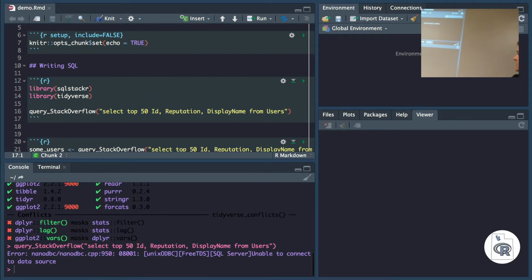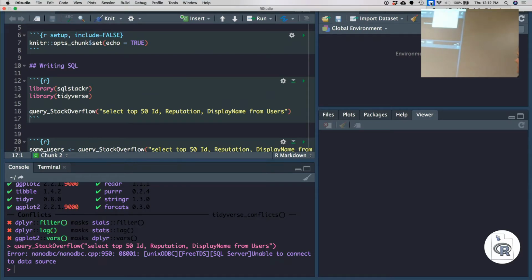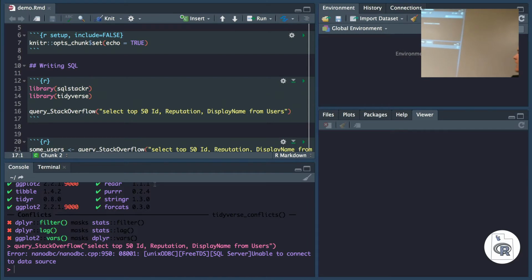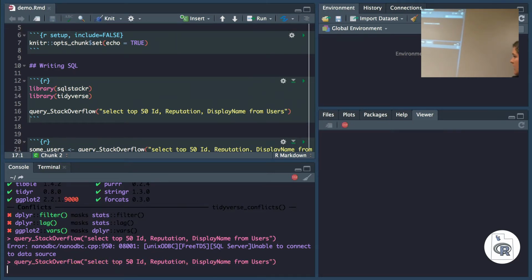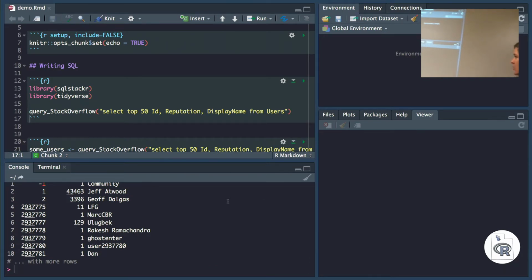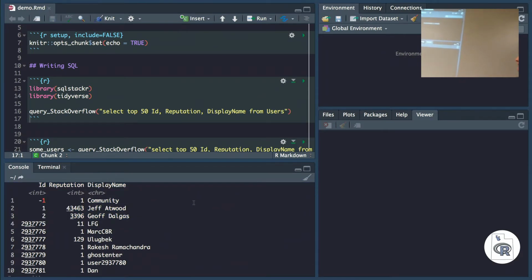Oh yeah, okay, so let me come up here and connect to the VPN. I have to connect to a VPN, and I have set up my authentication credentials. So let me try it again. Okay, so now I queried the database, and I got back the top 50 from people who have their ID, their reputation, and their display name from the users table. What I'm showing you today is all public data. I'm not going to show you anything exciting or private here, but this is all just public data.